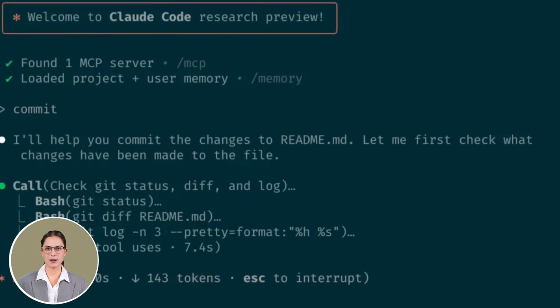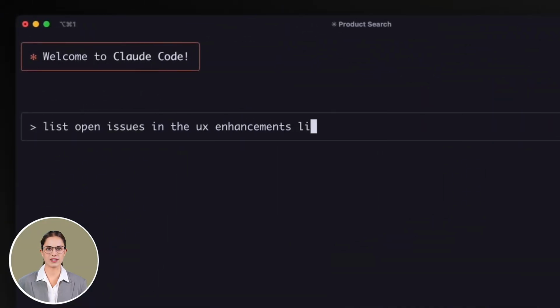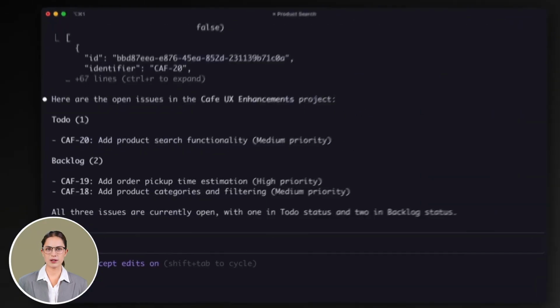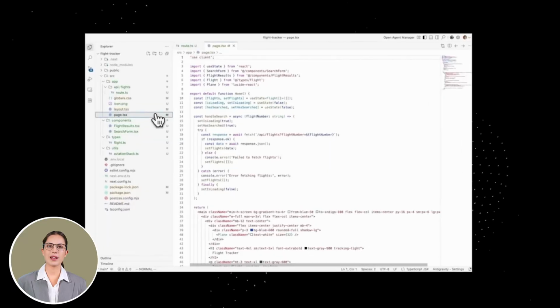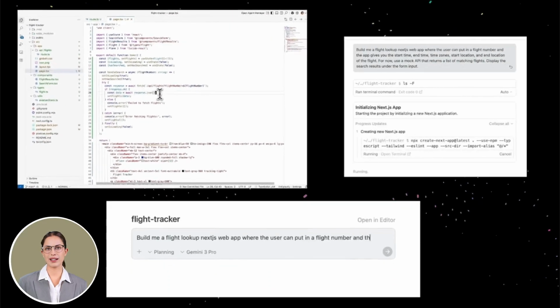Google is integrating Gemini 3 across their entire ecosystem. Gemini app, search, Google Cloud, AI Studio. This gives Antigravity distribution advantages.